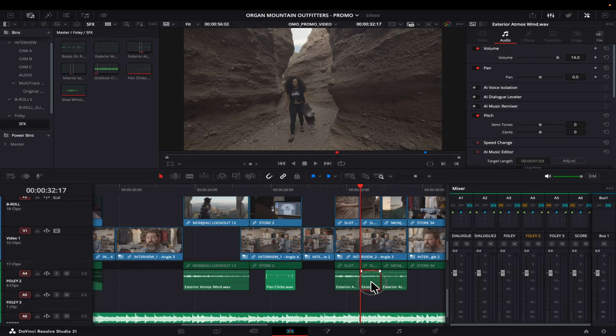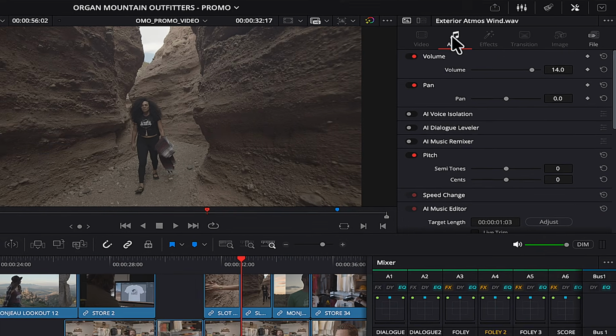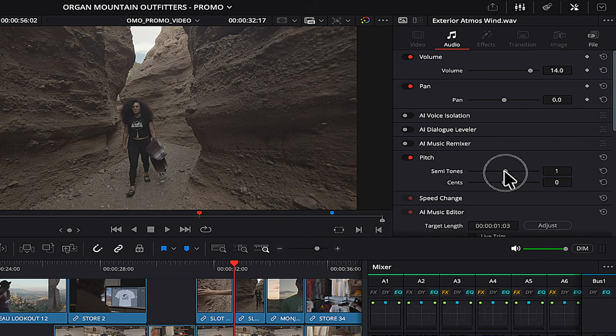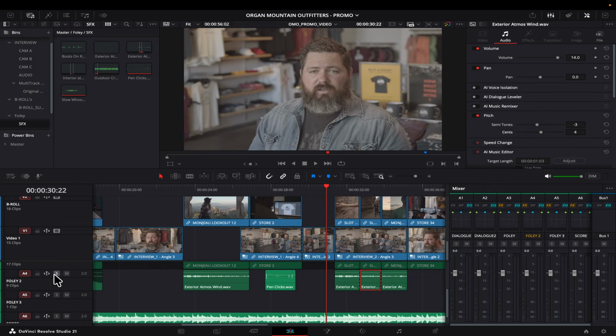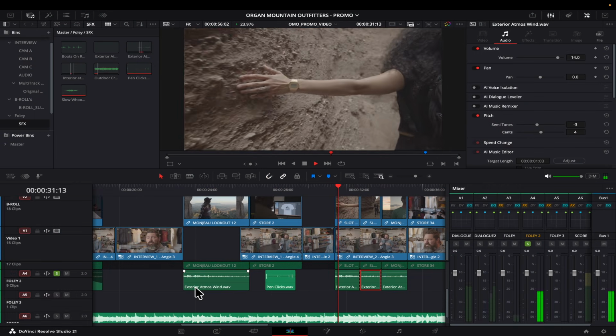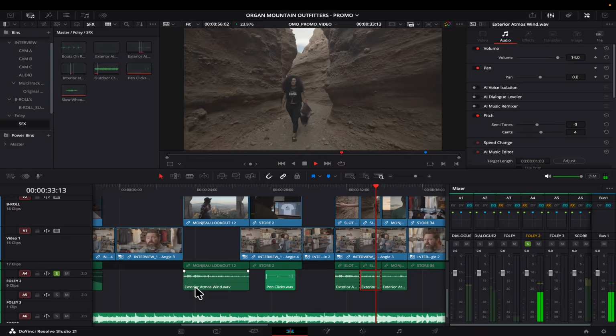Now to make that change, we can go over here in the audio inspector and I'm going to reduce the semitones to about -3. I'm going to increase the cents to about 4. Why am I doing that? It's because it's going to change the same audio and make it sound a little bit lower like this. So I'm going to solo this track out. So there's a little bit of a difference even though it was the same Foley sound.